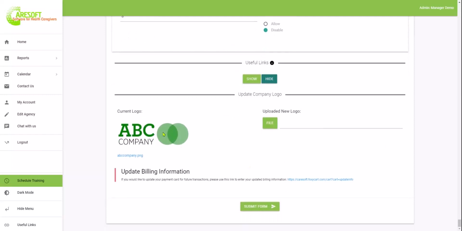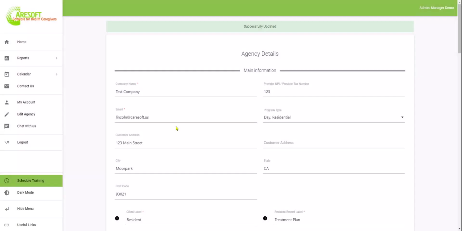Finally, what you want to do is upload your company logo, because obviously we want to print that out on the forms on CareSoft. So you'd want to make sure you upload your logo, make sure you hit submit form, and then you are all set. Matter of fact, I will go ahead and submit form in this case because I did change one of the checklist items for the agency.